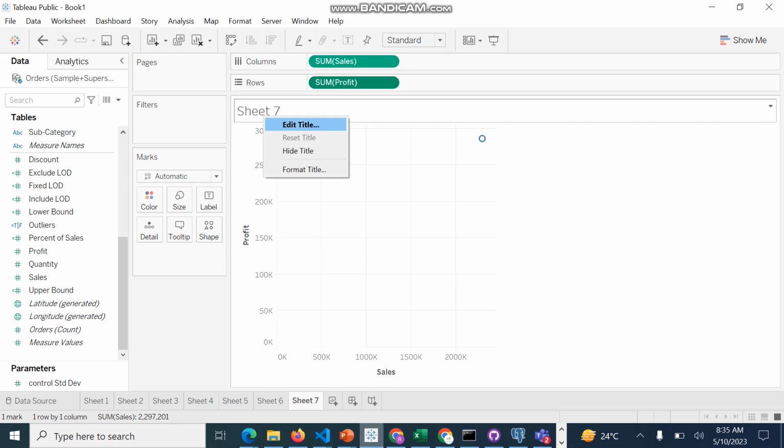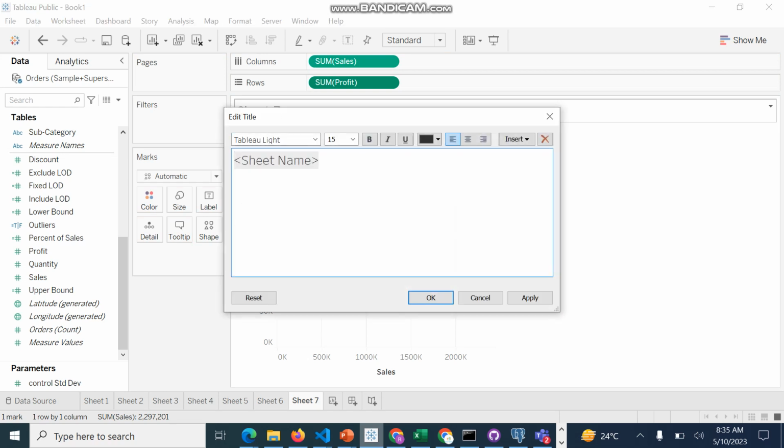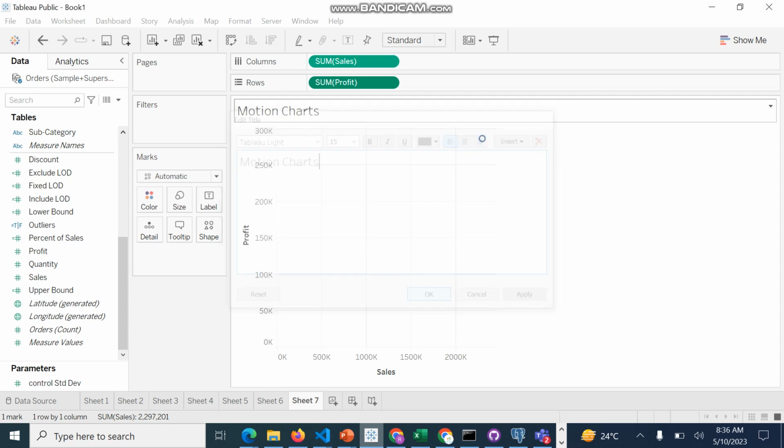Motion chart. Add a title. We are going to put the name here: motion charts. Apply and OK. This is the name.